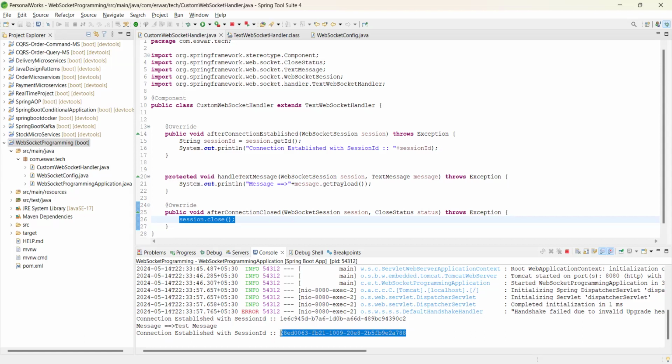It does not work like an HTTP request. Once you send a request to a server through HTTP, the TCP connection will be open, and once the response comes back, by default it will be closed. But in the case of a WebSocket handler, this connection, this session will stay open until you close it explicitly. That is the difference we have looked at here.